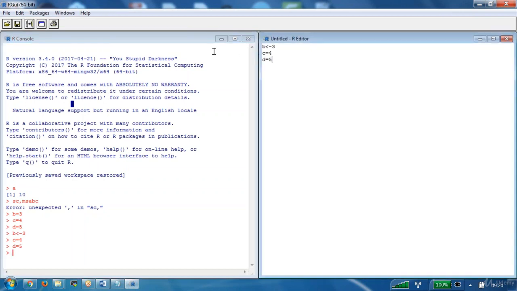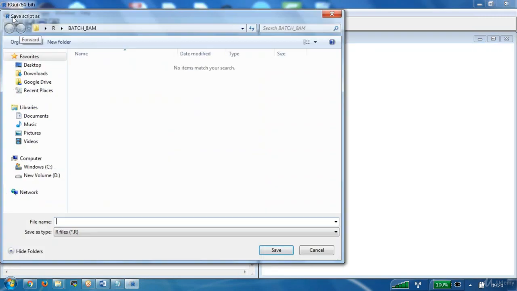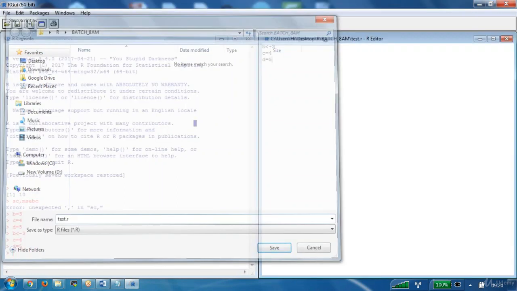I want to save this window. Whichever window you want to save, click on that window so that these options change. The options are different for each window. Now I want to save the R editor. Let us try to save it. I am writing here, let us say test.R. R is the extension. Let us say I am saving it.